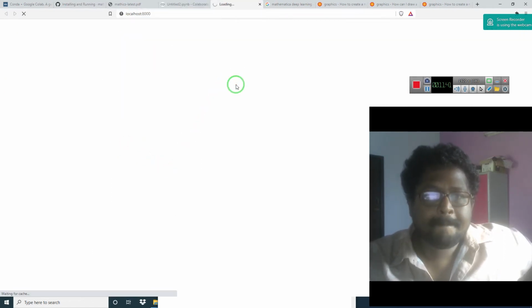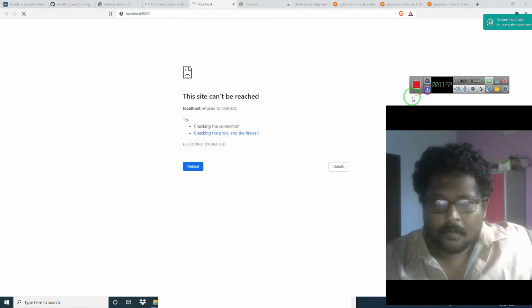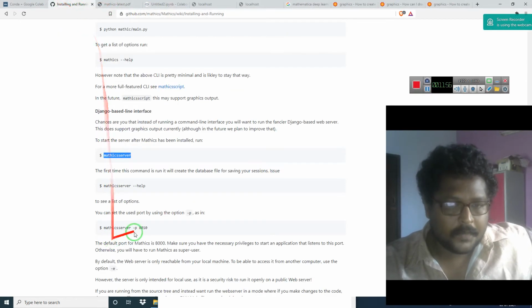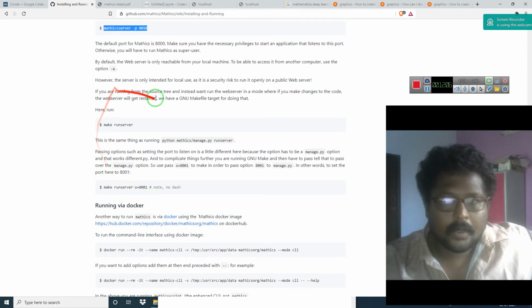It is now being connected to this port, so it is not able to connect. The firewall is protecting it, so let me switch off the firewall. Okay, now it was not able to connect to that, but we have no option. So you can set the options to -P firewall 8010.